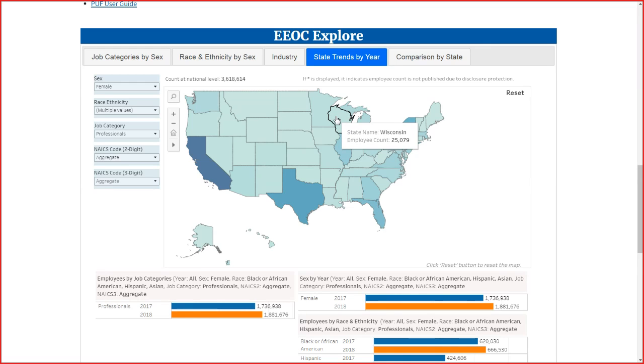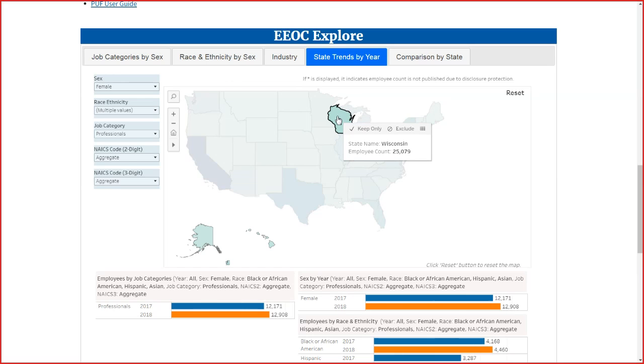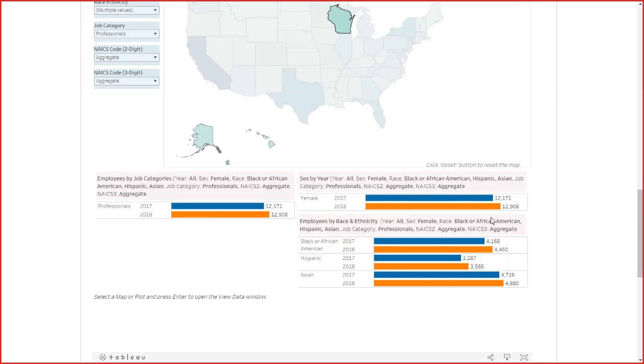So hover over Wisconsin, and with a click, you will be able to see that professional women of the selected ethnicity groups in Wisconsin showed an increase of about 700 people year over year. All 3 groups saw some increase from 2017 to 2018, but I would defer to a calculator for which group has the largest or smallest increase.